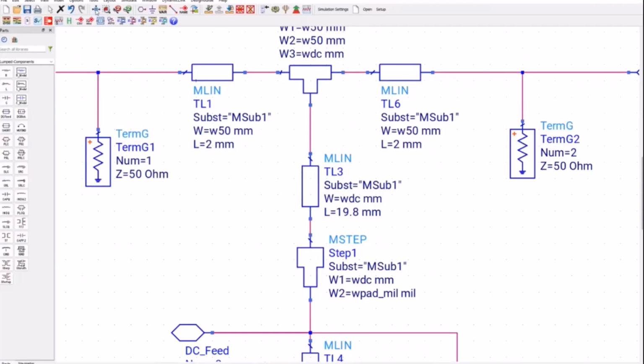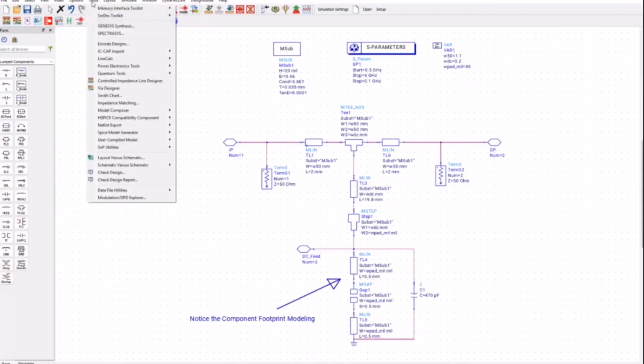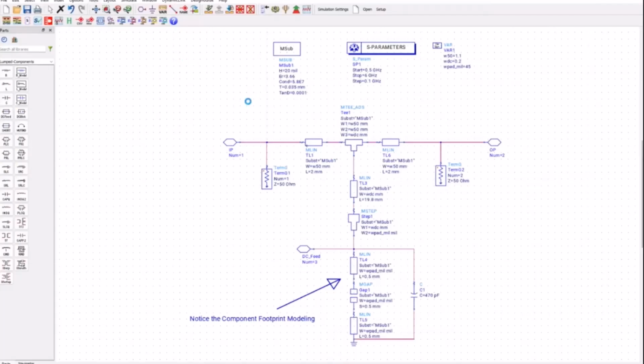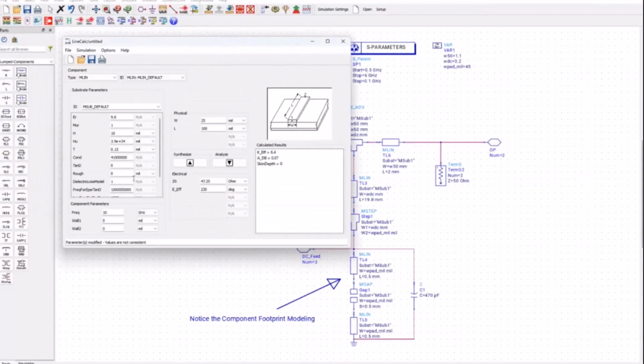Now, depending upon the dielectric material you are using, how do you do the lambda by 4 calculation? ADS has something called LineCalc. If you go to Tools, LineCalc, you can start the line calculator. And here you can enter your dielectric specification. You can enter the frequency you want. You can enter the impedance you are looking at. You can enter the electrical length, like for a quarter wavelength line, it is 90 degrees.